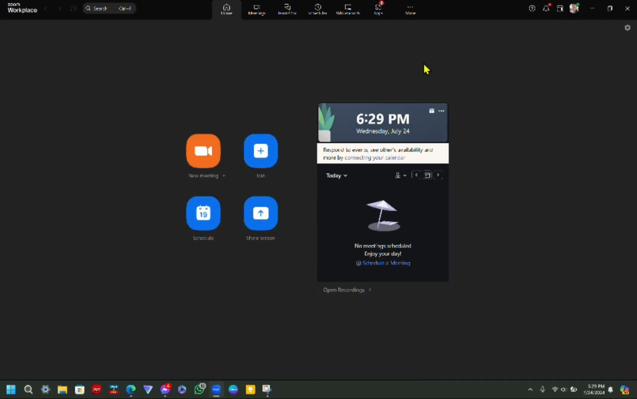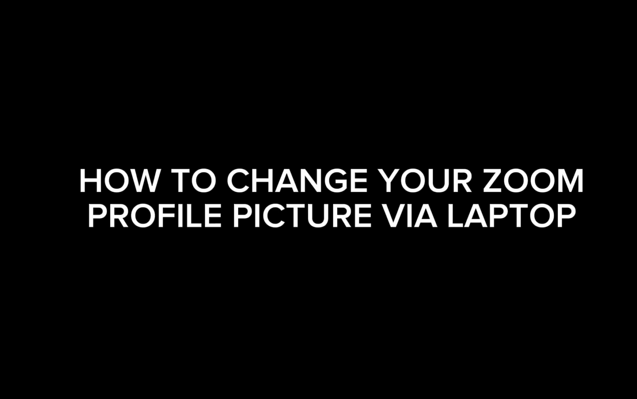When you go back to your Zoom app, then it will change. It changed already. So that's it. Simple way to change your profile.